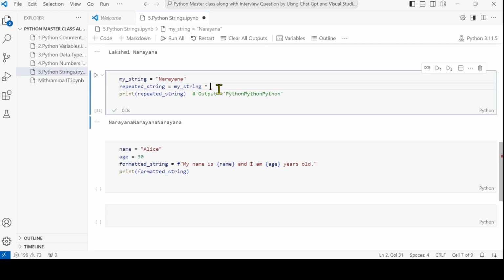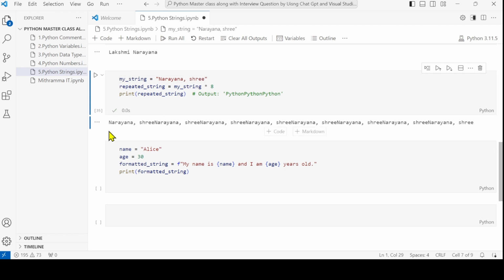If you want to give 9 here, you get Narayana repeated 9 times. Like this, you can get it 5 times, 6 times. You want to get like this. Okay. If you want to change to 8 times, here I want to give Sri Narayana into some value like 3, enter 8. It gets Sri Narayana, Sri Narayana, Sri Narayana. Like this. Here, you want to multiply this. Here, Narayana is one time. Sri Narayana, Sri Narayana, Sri Narayana, Sri Narayana.